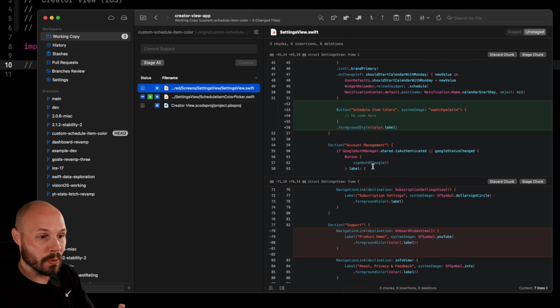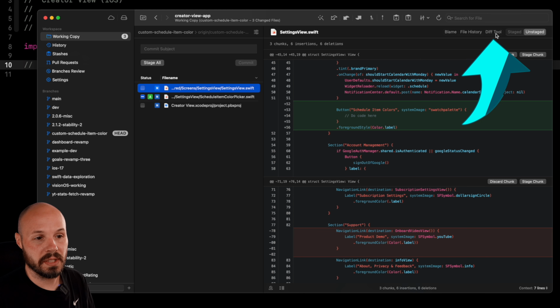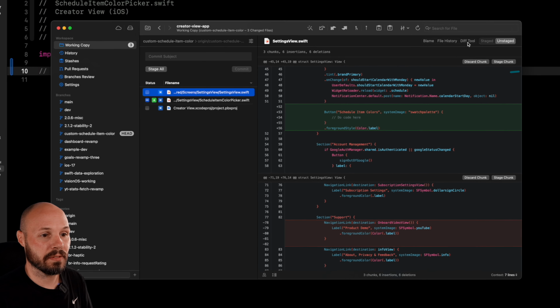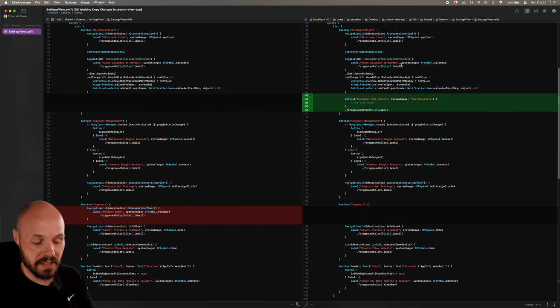But if I were to really build this feature out, there'd be a lot of stuff in here and it'd be complicated to figure out what's going on. Well, this is where Kaleidoscope comes in, allowing you to compare your changes to the previous ones. So I'm going to click my settings screen, and up here you see the Diff tool button appears. I'm going to hit Diff tool.